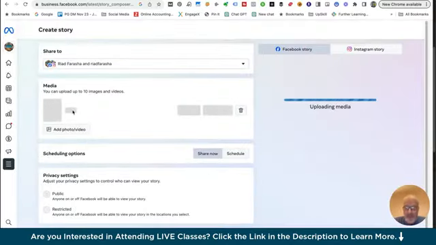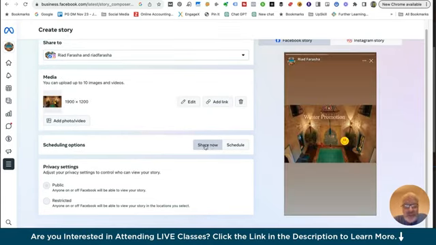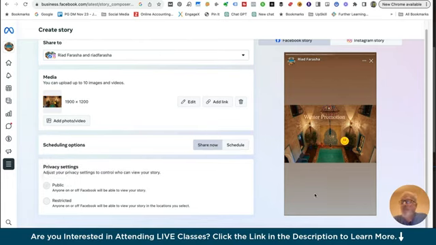I can add multiple media, of course. I can schedule it, I can share it straight away, and I can set my privacy settings as well. So really good functionality within the Meta Business Suite.